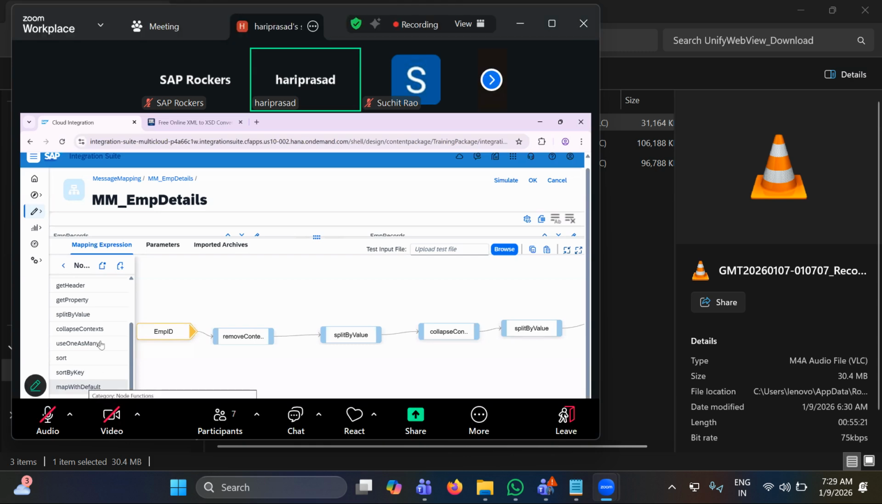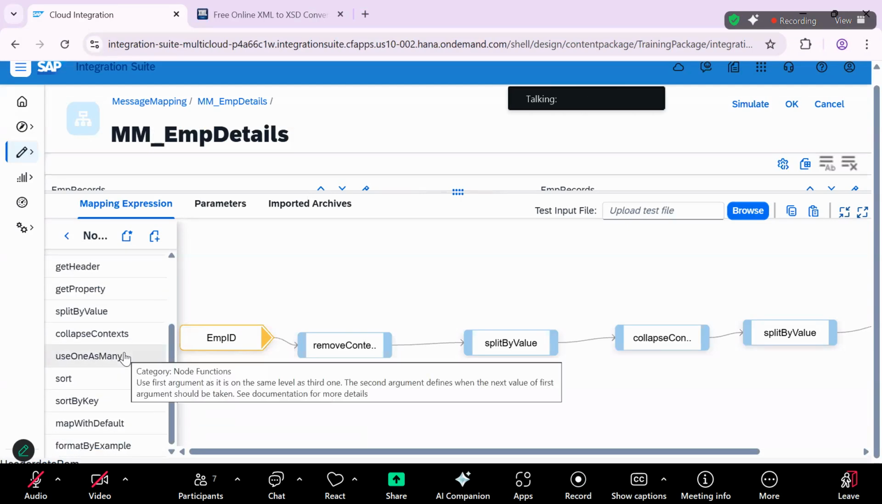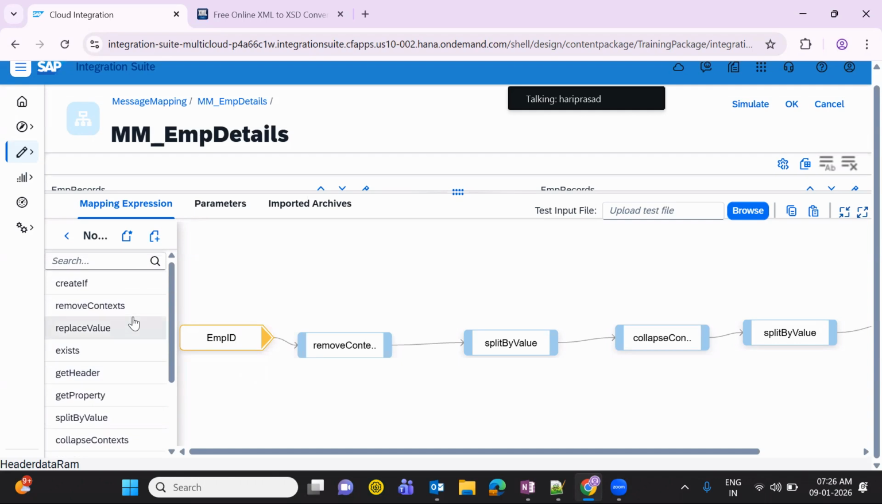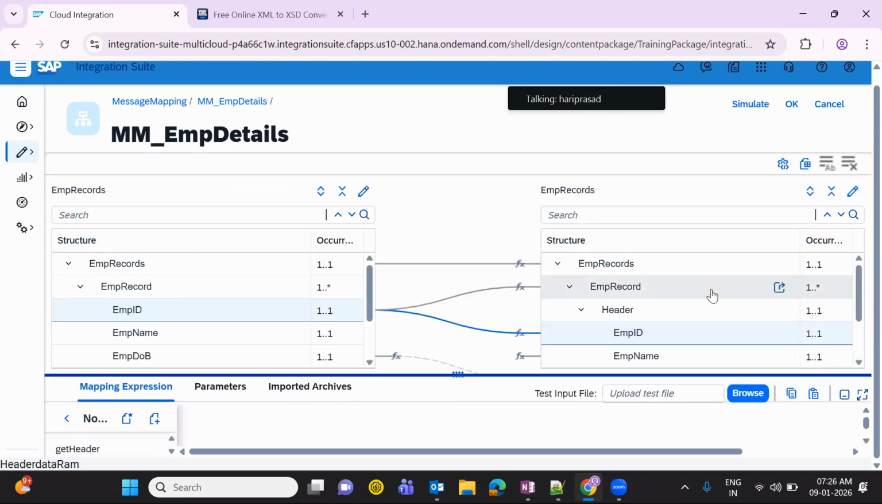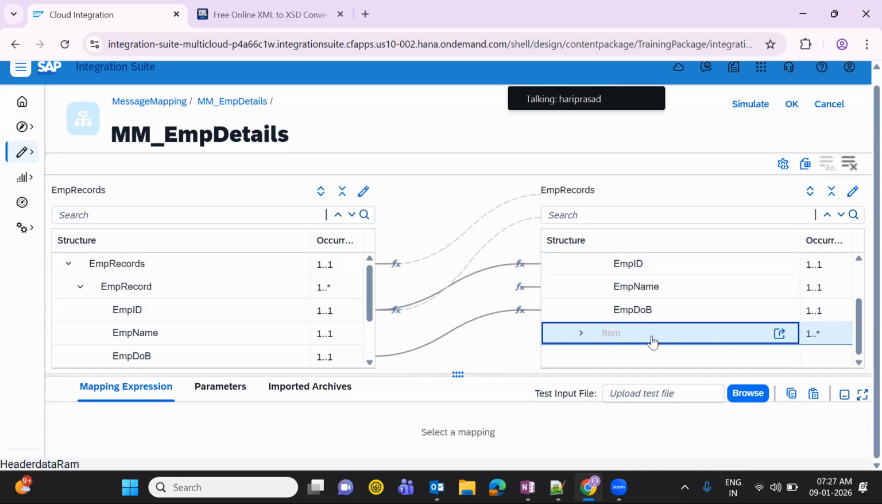So we have covered most of the functions. We need to cover the useful menu, sort by key, format by example, and replace value. Okay, till now everyone got clarity on that, right? So you guys can work on this mapping. In tomorrow's class we'll create the item. If you can, try to create the item node as well, and we'll review in the next class.